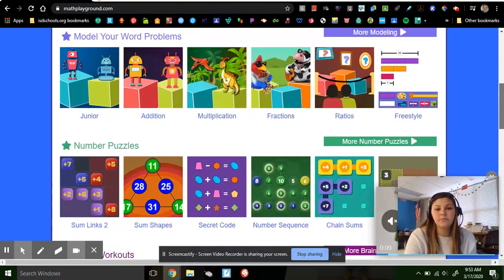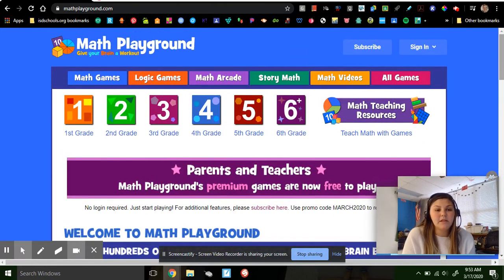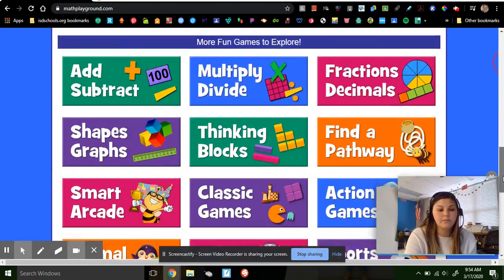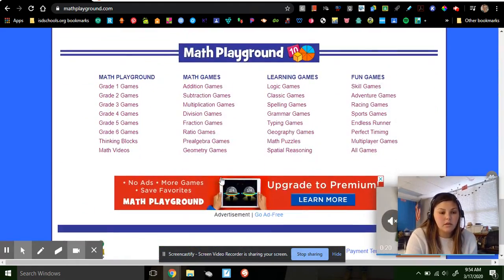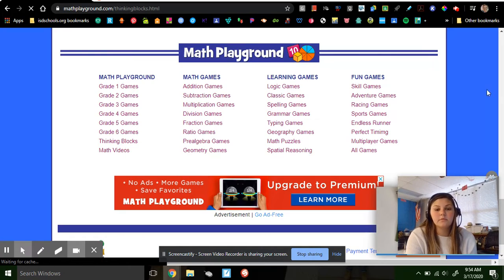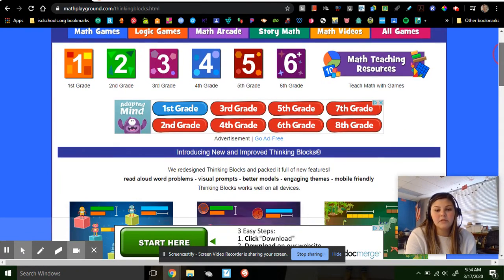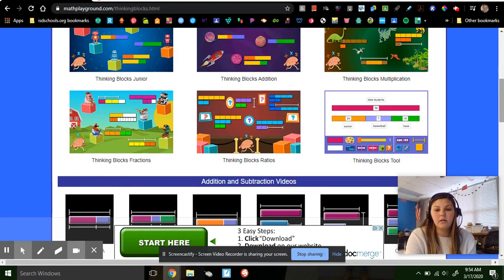www.mathplayground.com. You will go to a page that looks like this. When you get here, I need you to scroll all the way down to the bottom and find thinking blocks. You're going to click on that. And you will come to a page that looks like this. Then I need you to scroll down just a little bit and click on Thinking Blocks tool.